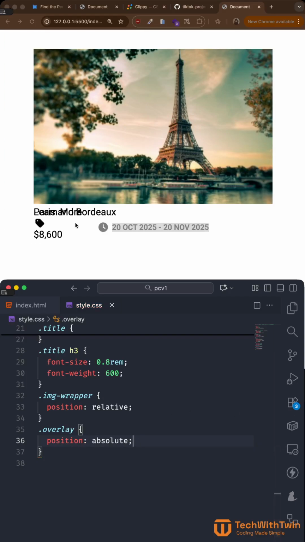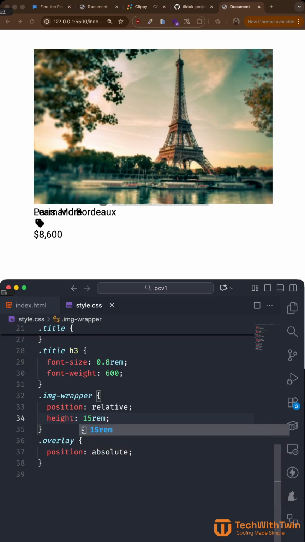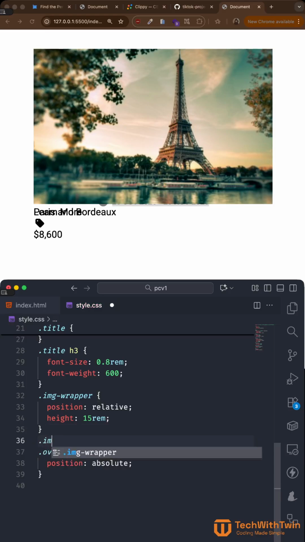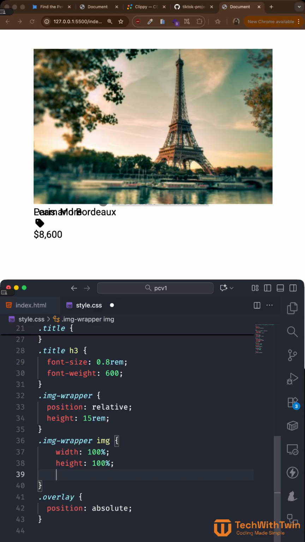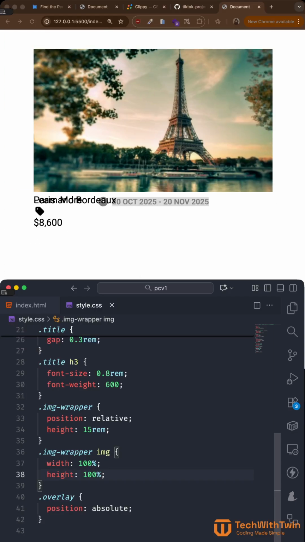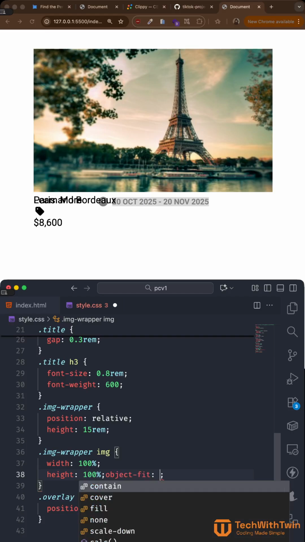And then you can see now it is trying to fit in. All right. Then the image wrapper, let's give it a fixed height. So I want to give it a height of something like 15 rem. All right. And then we can grab the image dot image wrapper image. The image should fill the whole width. So we can say width 100%, and then a height of 100% as well. All right. And then an object fit cover.